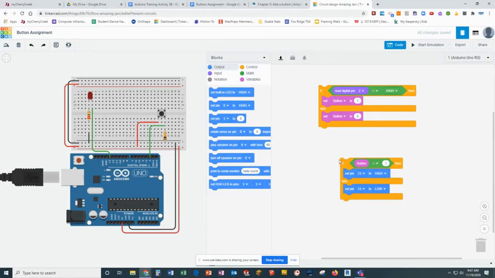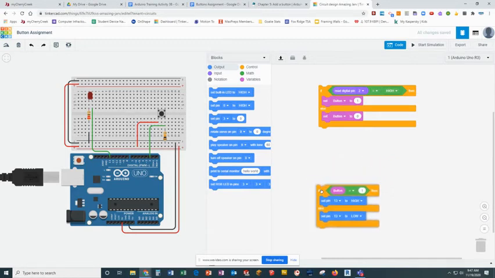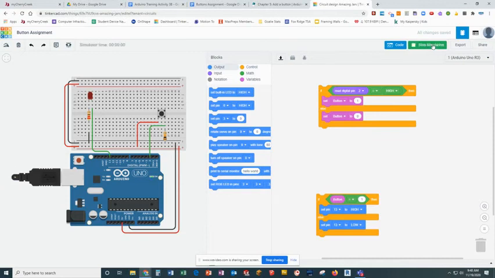Now, in all actuality, this should work just fine. If I start the simulation, it should start. And if I push the button, it holds. And if I let go of the button, it turns off. Exactly what I wanted, this time using a variable.